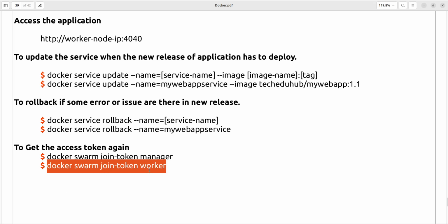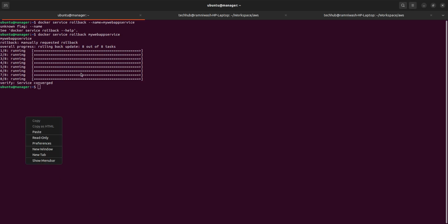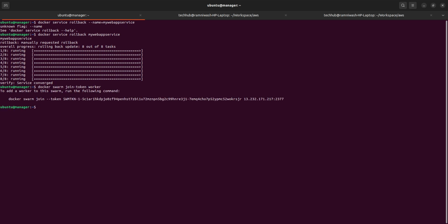This is a worker token. If a worker wants to join, then we have to execute this command. What will it give? Docker swarm join token. Who can join? A worker can join using this token. Copy this. It will show the token that can be used to join. See, to add a worker to this swarm, run the following command. So in the worker node, you run this command.